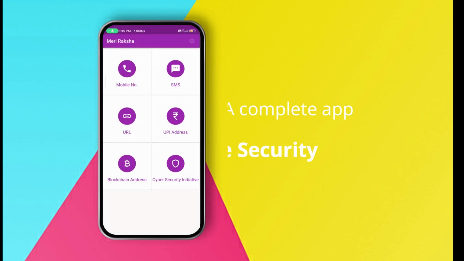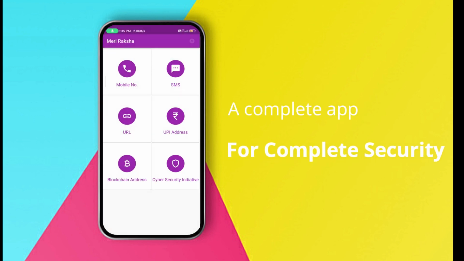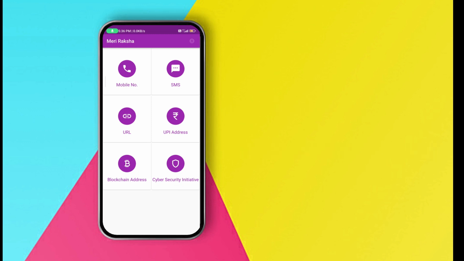So this was the demo for our application, and it solves the majority of the problems with solutions which have real-time validation and verification, and thus it makes our app users safer in the cyber world.